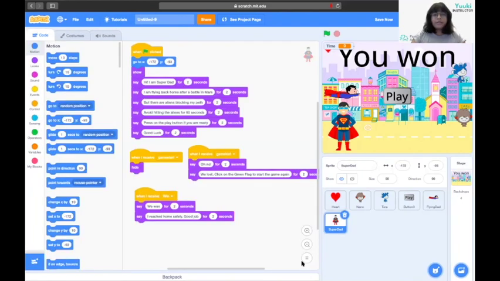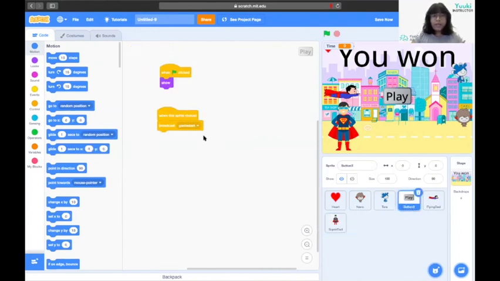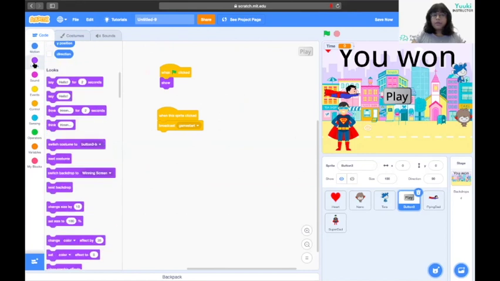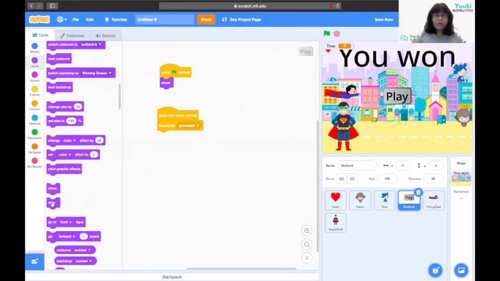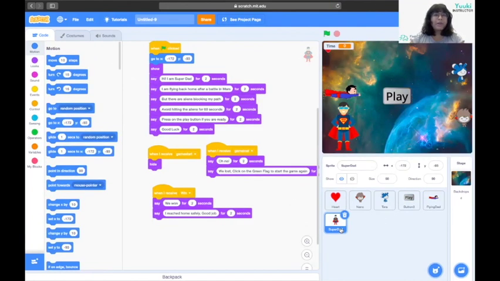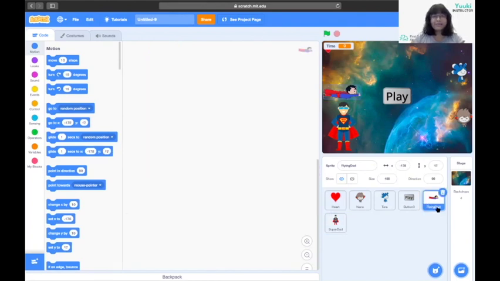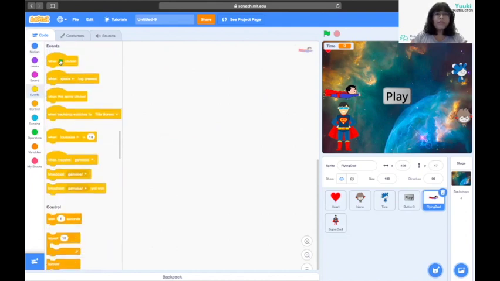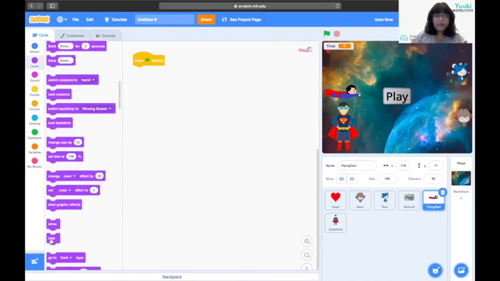Alright, so next I need to hide my play button once it broadcasts the game start. So I'm going to Looks and drag in the hide block. Now I'm going to build up my code for the main sprite in the game screen, which is the flying dad. So let's head to the flying dad now. In the beginning, that means when the green flag is clicked, this sprite should be hidden. So I'm going to drag in the hide block.